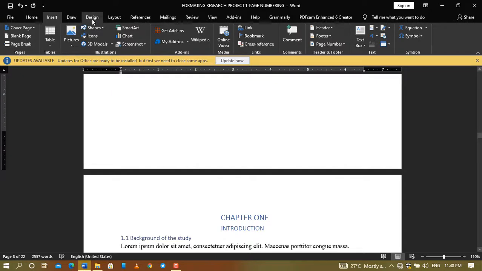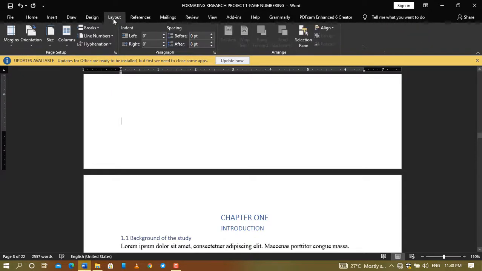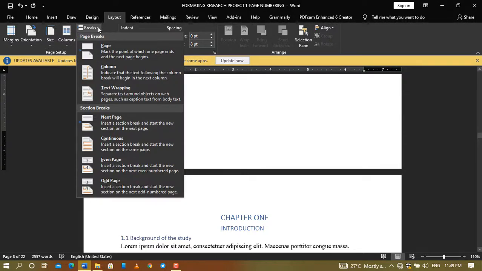So you come to the Layout tab. When you come to the Layout tab, in the ribbon you see Page Setup. That's the Page Setup group. Then you click on Breaks. With the breaks, there are plenty of options. We have the page breaks, and then we have the section breaks. So we will go to the section breaks, then we click on Continuous.